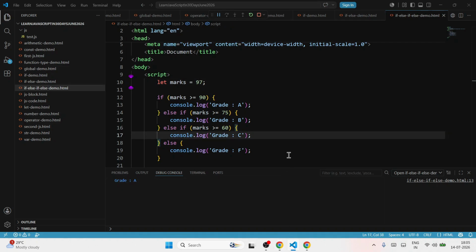Getting, guys? Okay. So I hope it is clear. This example is clear. In the next session, we will discuss about switch and then loops.